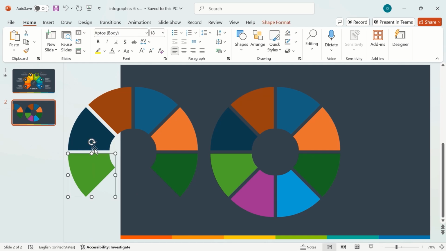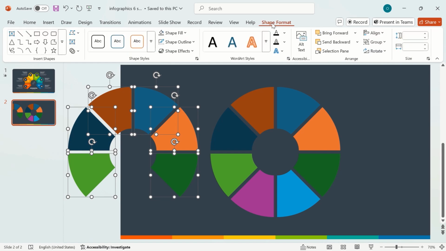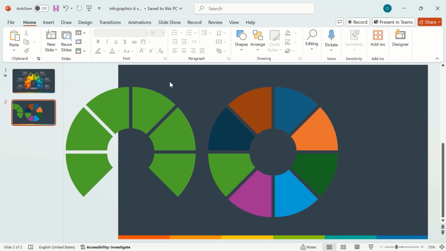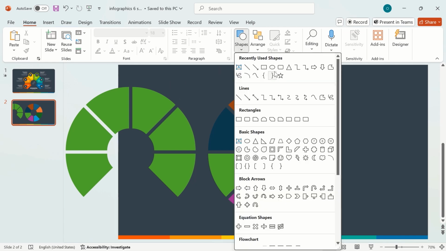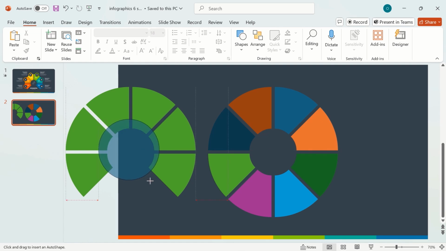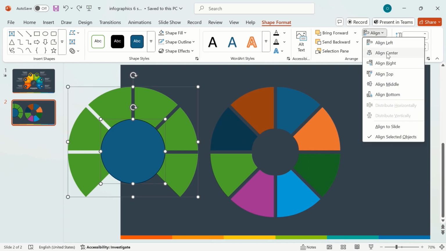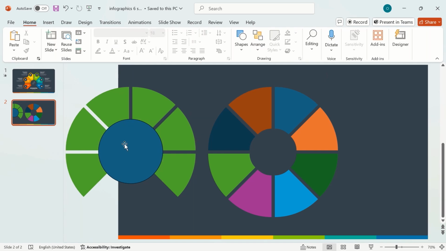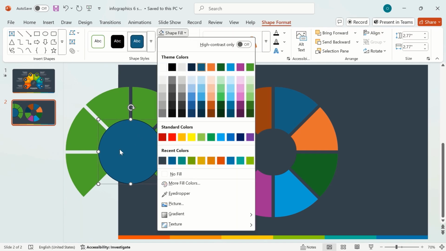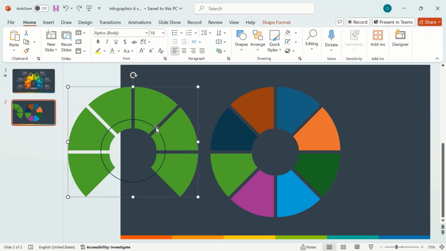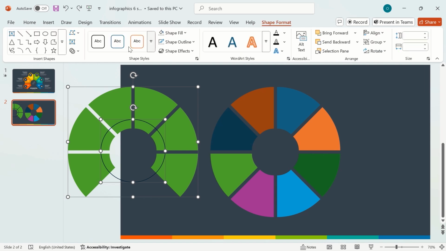Go to Shape Format, Merge Shapes, Union to join the remaining shapes. Next, draw a new circle on top of the duplicate. Select both shapes, go to Align, Align Center to position them perfectly. Set the circle to no fill so we can create a cutout effect. Finally, select both shapes, go to Merge Shapes, and choose Intersect.